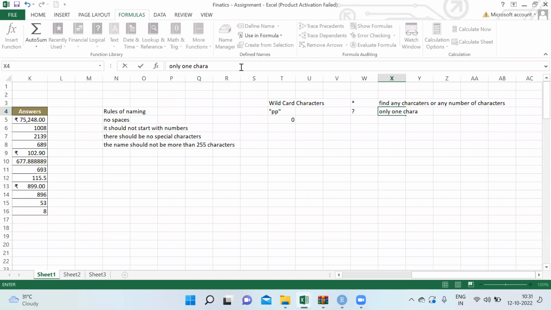Only one character at a time. Okay. So here, when I write, if I have to find that it contains double P.